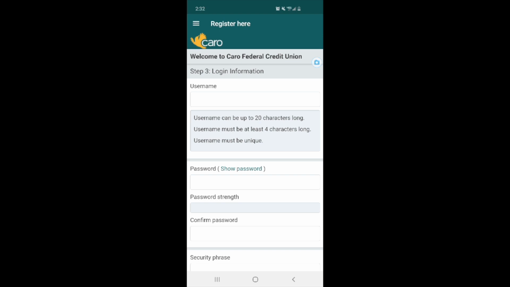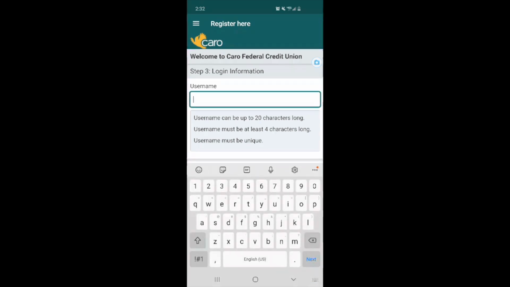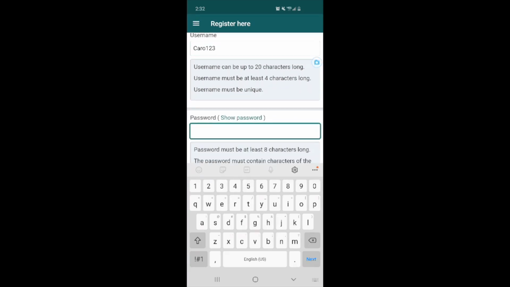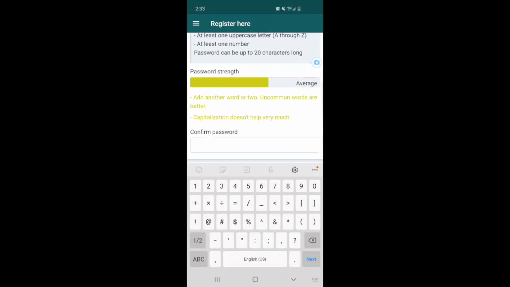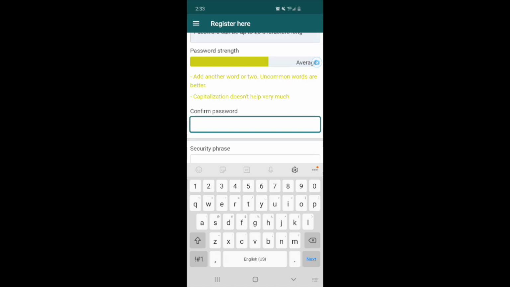Perfect. Now we are on step 3, which is logging in. And you can create whatever username you'd like. And if the username has already been used, you'll be prompted to make a different one. Here you will see your password strength, and in your next box you will confirm the password that you just created.